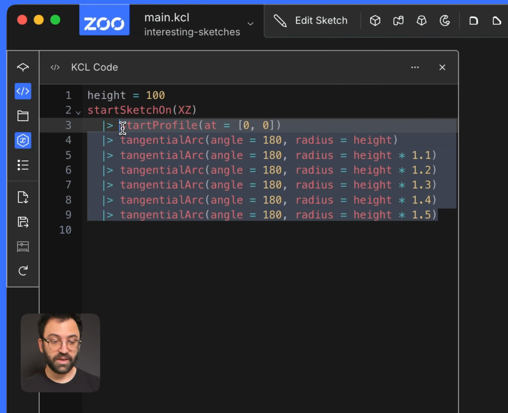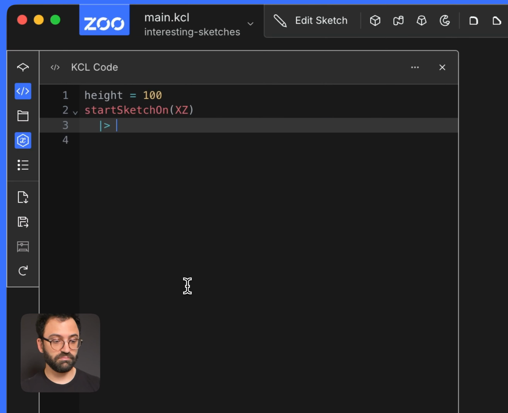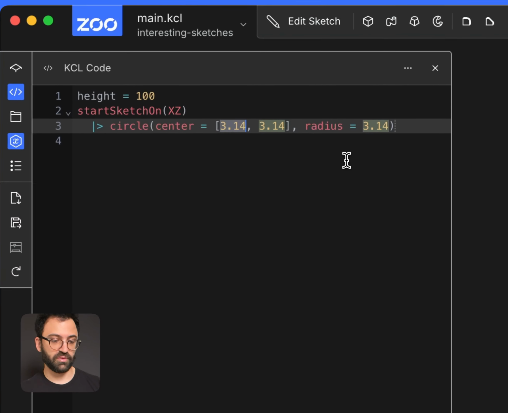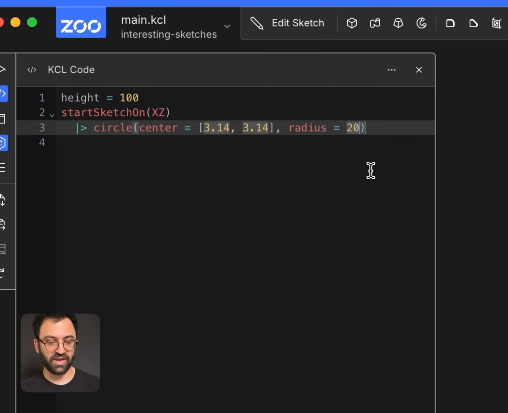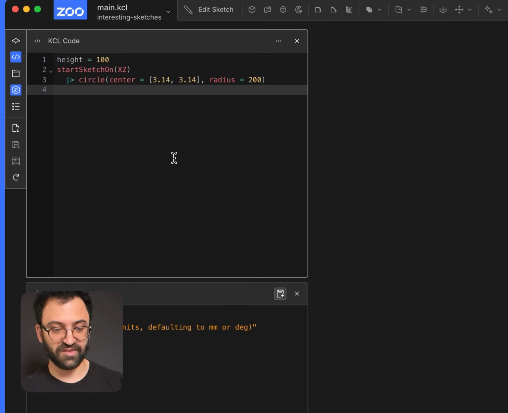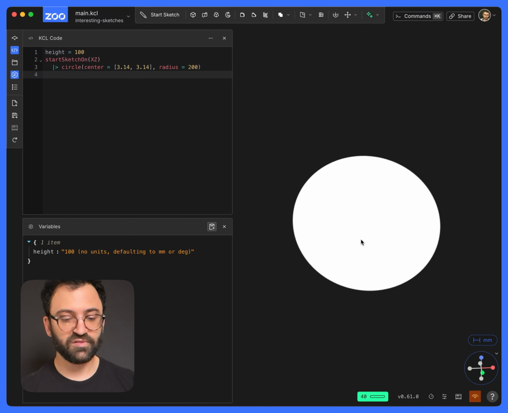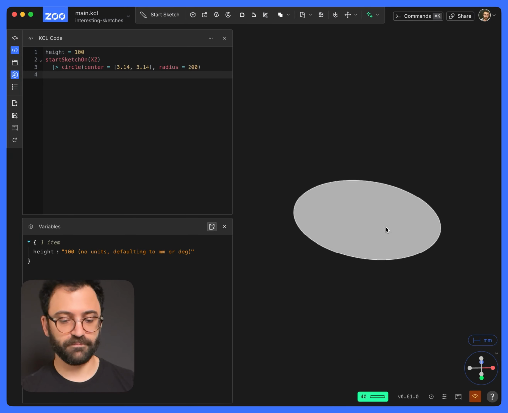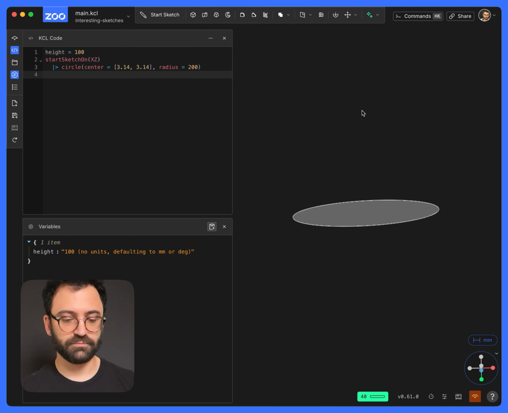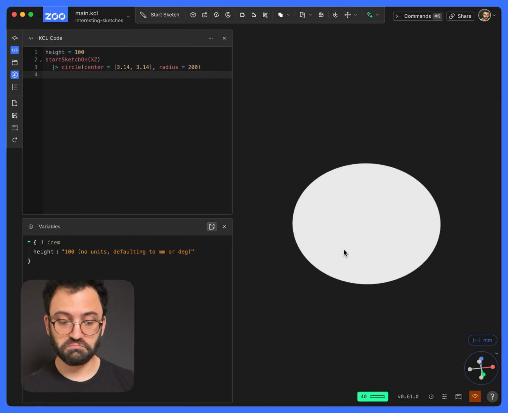Another thing we can do is just do a circle. There's a circle call that's very easy to use. We can just say, where should the circle be? Let's put the center at, sure, 3.4, 3.4. Let's bump up the radius. Let's make it a circle with radius 200. Nice. So a really easy way to make a circle. Okay. I think those are the main lines you'll want to use.